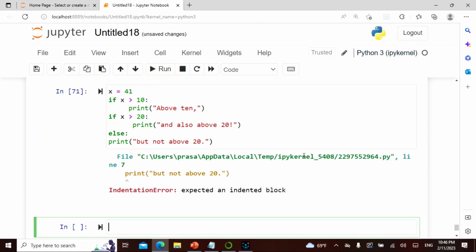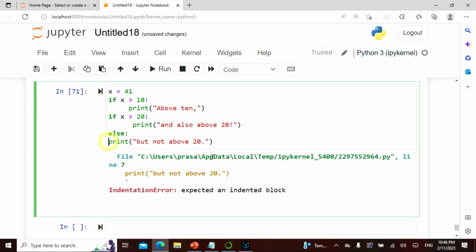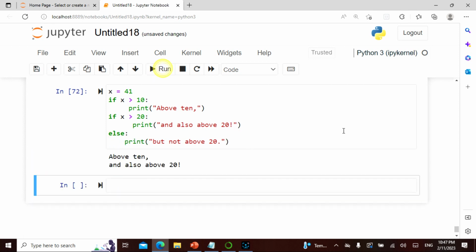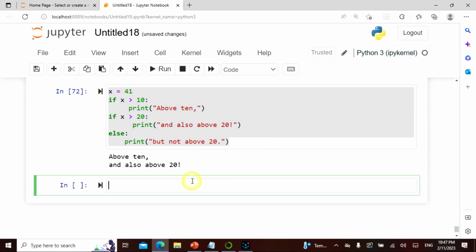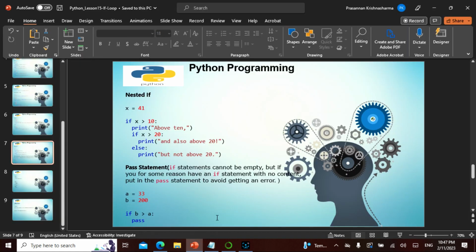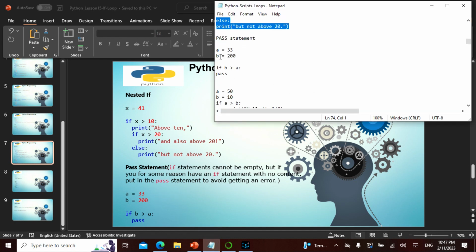Let's see the answer. An unexpected indent, this thing. So not sure where exactly it is expecting. So maybe I would put my bet here, but let's see. Yep, this is exactly what it is. All right. So above 10 and also above 20. So the first two conditions are satisfied. So when there's a pass statement, if B is greater than A, it's a pass. Okay, let's see that.